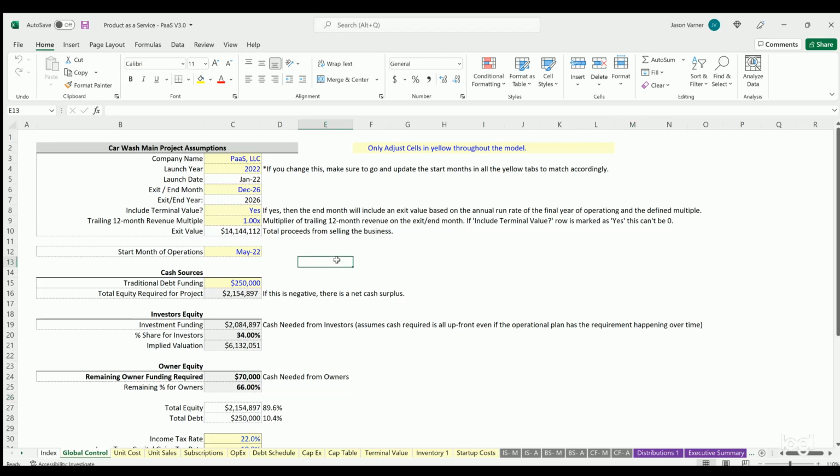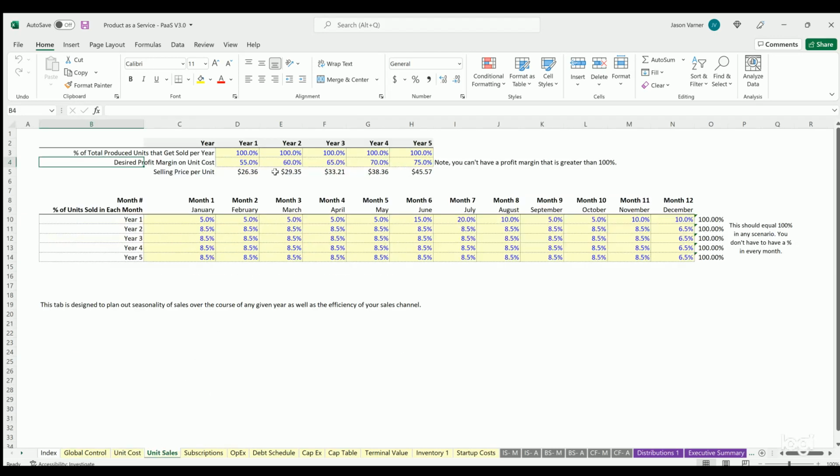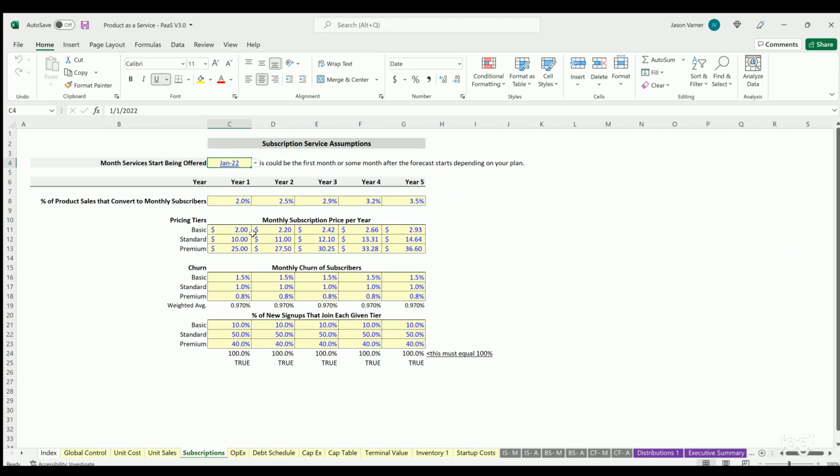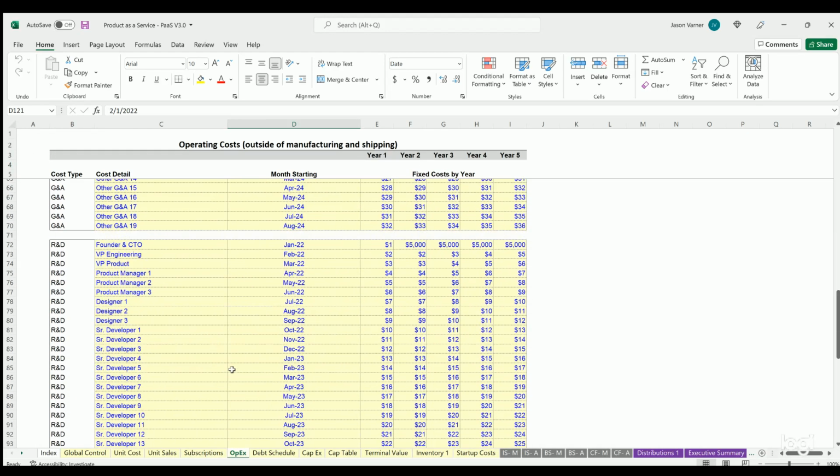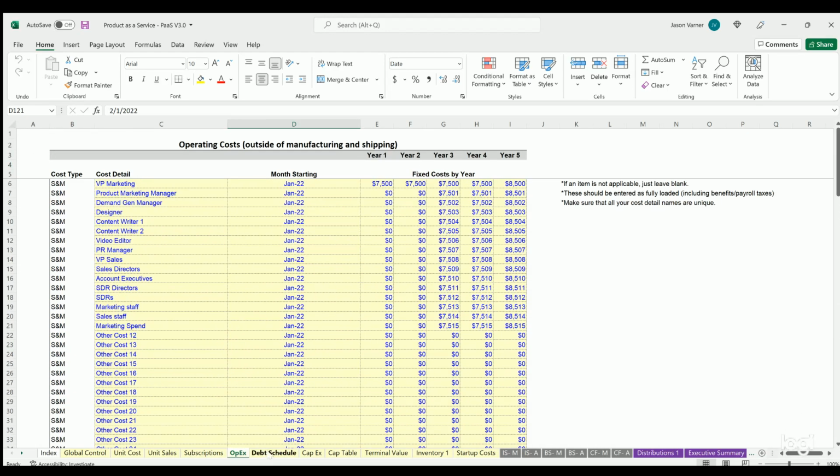We have another template upgrade here for the product as a service model. So none of the base logic has changed. All that works the same. You can define unit costs, sales, seasonality over 5 years, your subscription assumptions for how you're adding users that pay a monthly fee, operating expenses here all work the same.